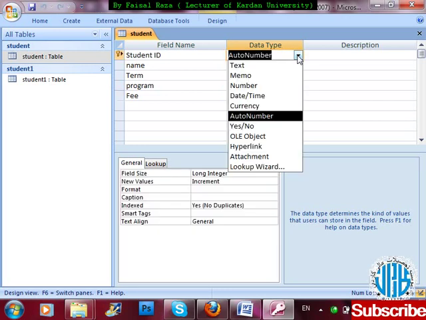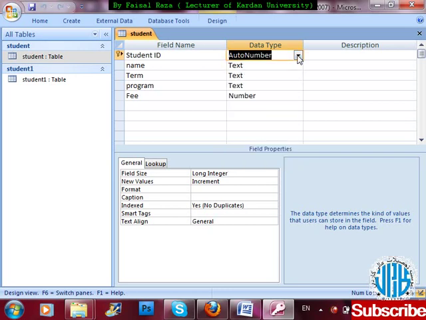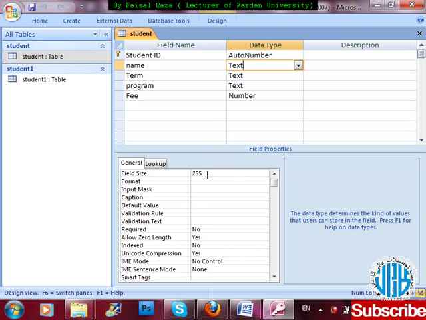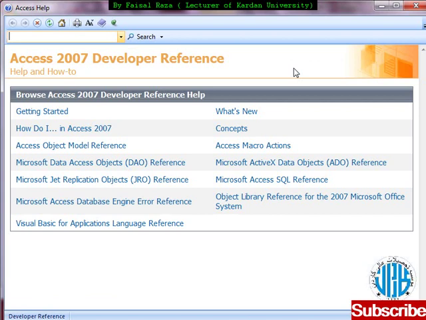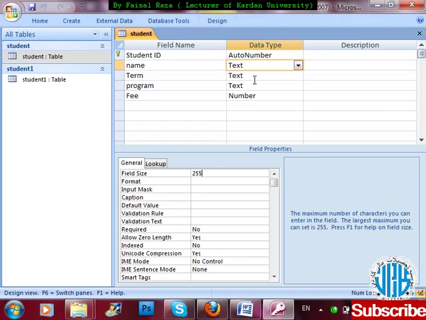I'm going to explain these things. First of all, text. While a column has a data type text, how many characters can it contain? If it is a text, it can contain up to 255 characters. Come to the name field, it is a text, and the maximum character is how much? 255.